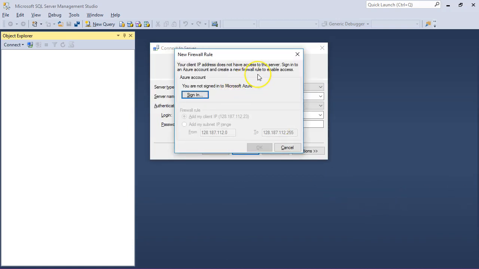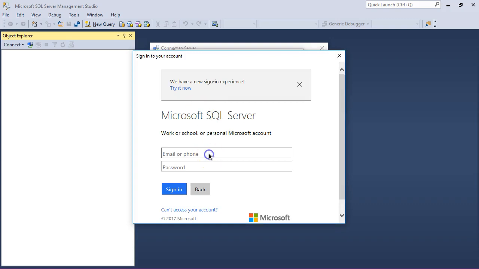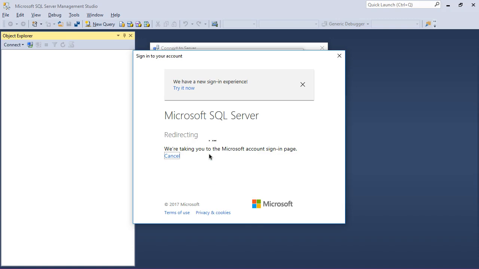Okay, so it's going to say this: your client IP address does not have access. A couple things we can do. First of all, we need to sign into our Azure account right here. All right. Oh yeah, forget it. It has to do that first.